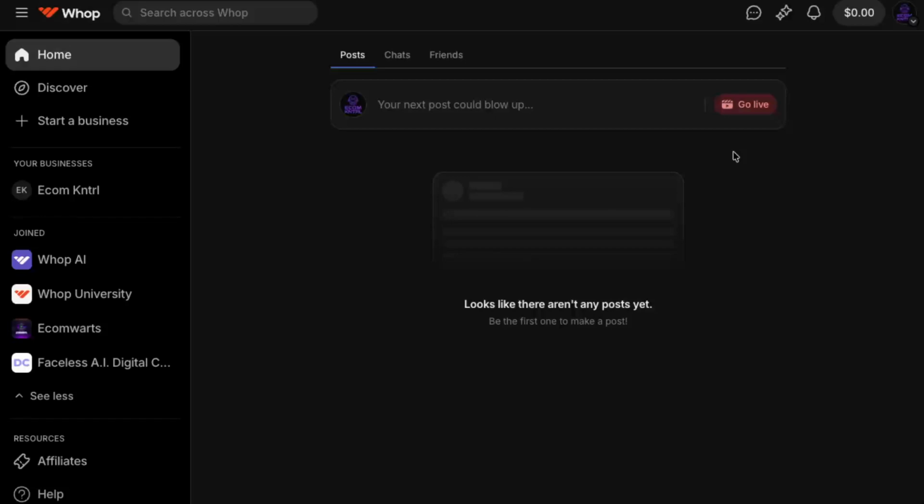First, open Whop and go to your home dashboard. On the website, this is usually the main page you see after logging in, often found at the home or dashboard link in your browser. On the app, it will typically be the default screen you land on when you open it, where you can see your products, memberships, or main feed. Make sure you're logged into the correct account before continuing.